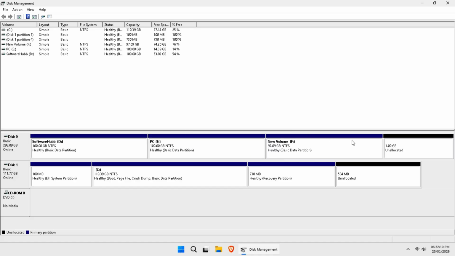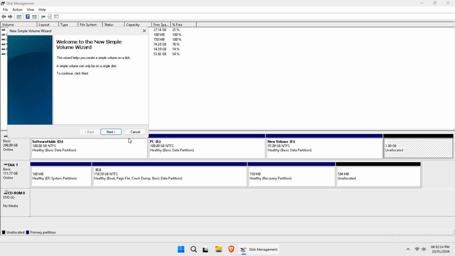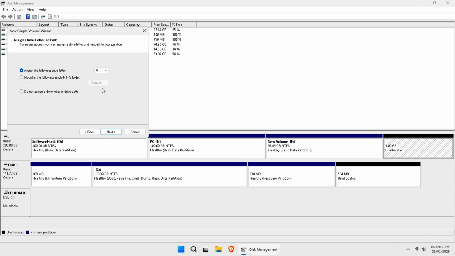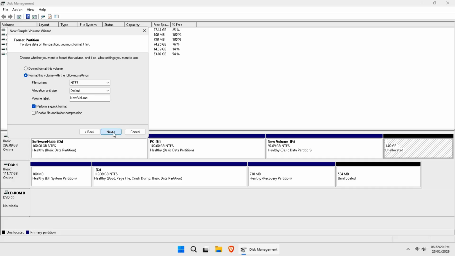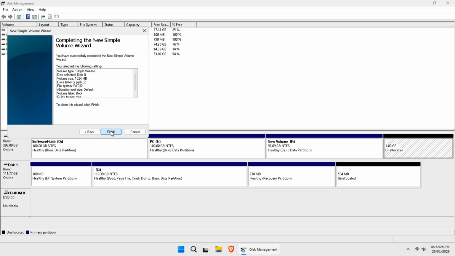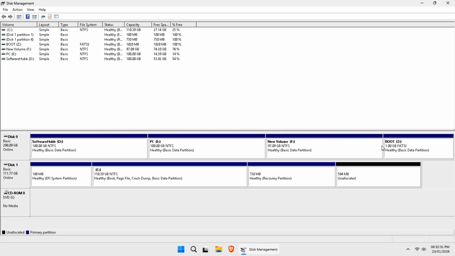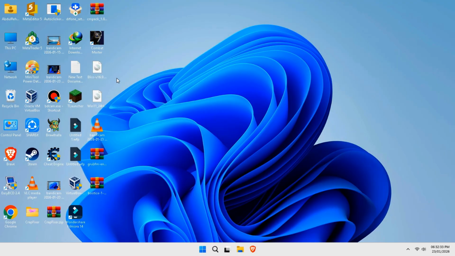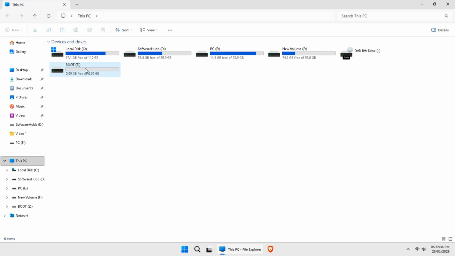After that, you will see a new unallocated space appear. Right click on this unallocated space and select New Simple Volume. Click Next, then Next again. When asked to assign a drive letter, select the letter Z so that we can easily recognize this as the boot partition. From here, name the partition anything you like, such as boot, and select the file system as FAT32. This is important because UEFI systems only boot from FAT32 partitions. Complete the process and make sure the new partition appears in Windows Explorer.